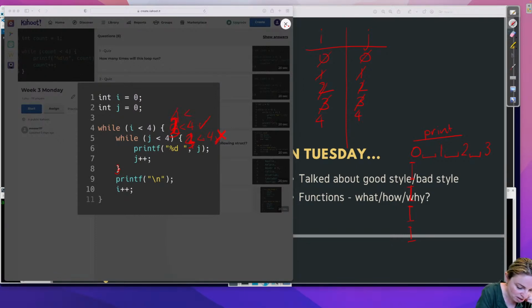And finally, I'm going to check here. Is 4 less than 4? No, it's not. So I'm going to exit out of this while loop. So what it's going to print out for me is 0, 1, 2, 3, and then new line, new line, new line, because of that new line. So that's why it's going to be what it is. It's going to be looking like that. Okay, I hope that made sense.